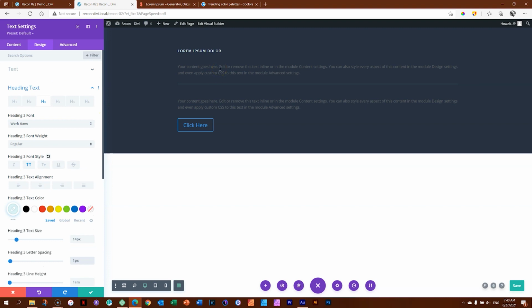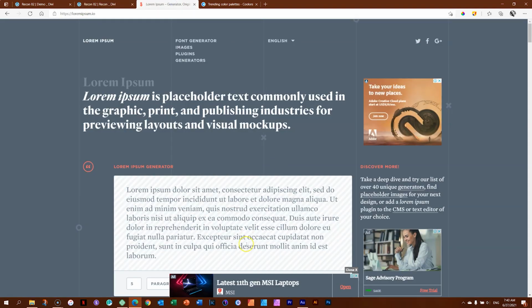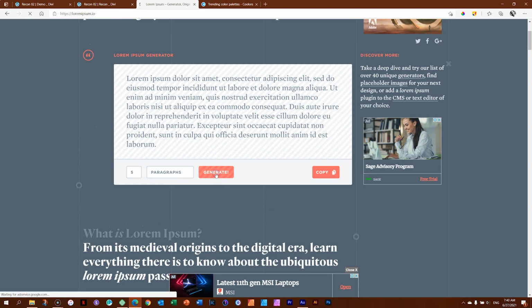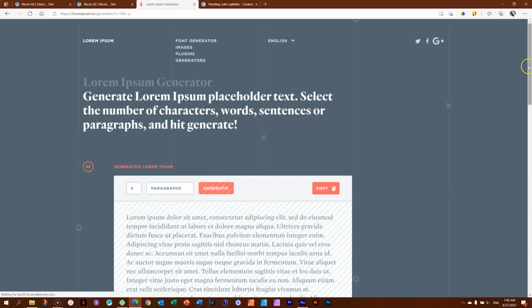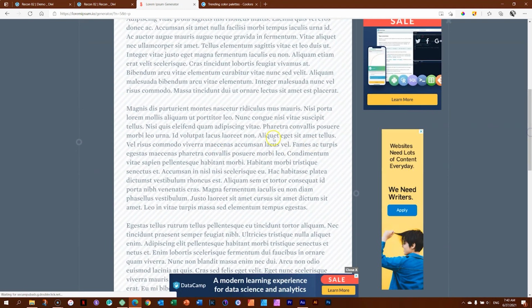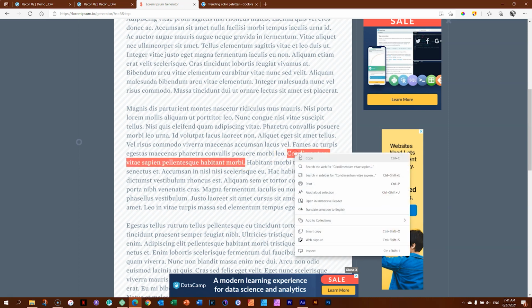Next, we're going to go for our heading. For this, we use a little bit more text. So I'll go here to Lorem Ipsum, click on Generate. And then let's grab a few words here, something a little bit longer. Condimentum vitae sapien palette. Let's choose all of this, make it pretty long. And even add the full stop. Copy.